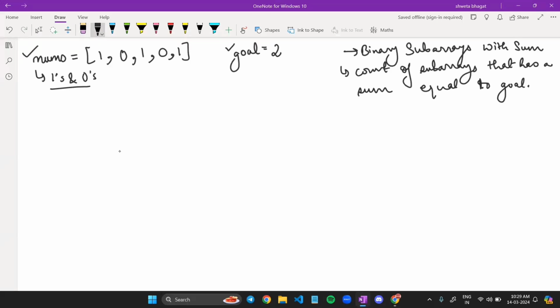So what does it mean? It means that we have to find out how many subarrays are present in this nums that have a sum of 2. Correct? Now let me first tell you what a subarray is. A subarray is a continuous part of an array.